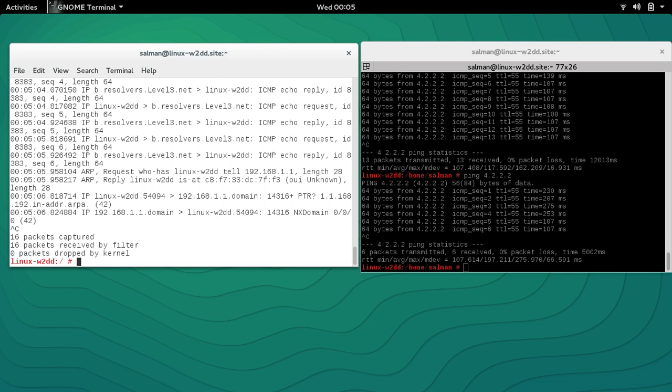But first I would like to mention a few things. This capture file, once captured, can be read with Wireshark, Ethereal, and tcpdump itself. And we have to save this capture with a .pcap extension. So let me show you that.